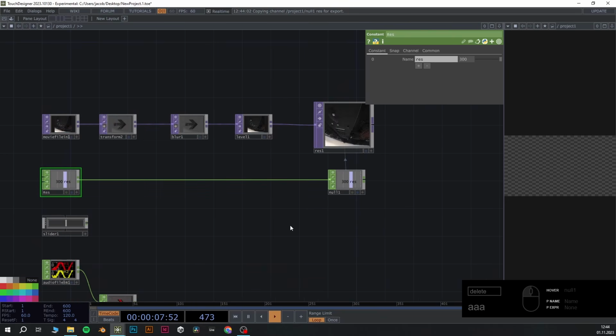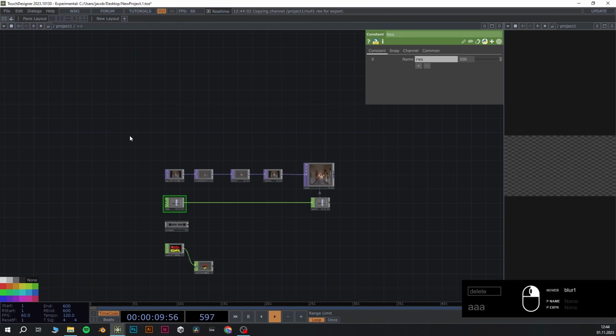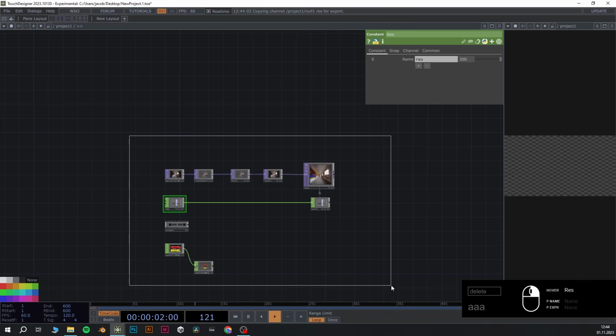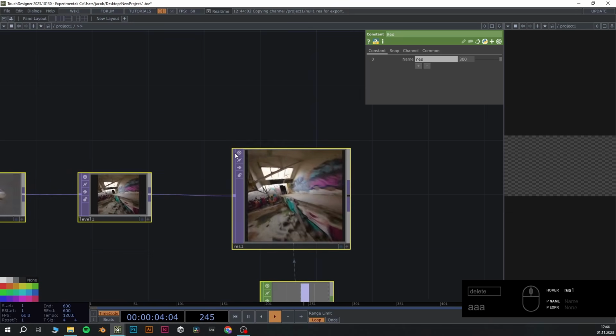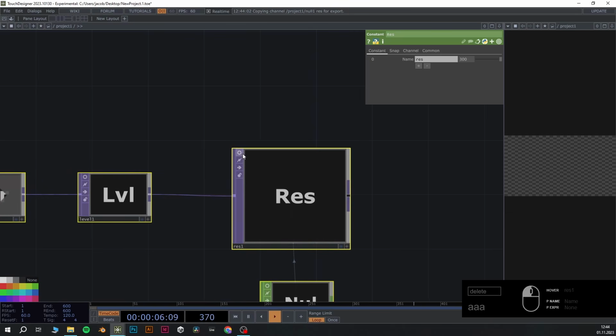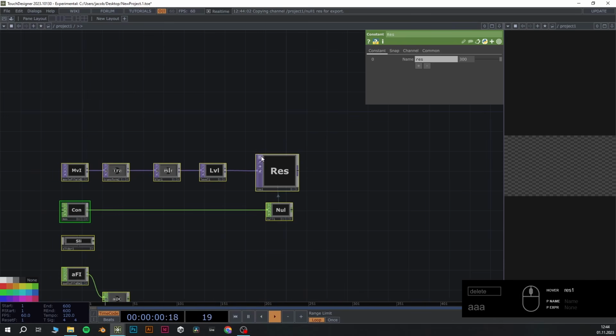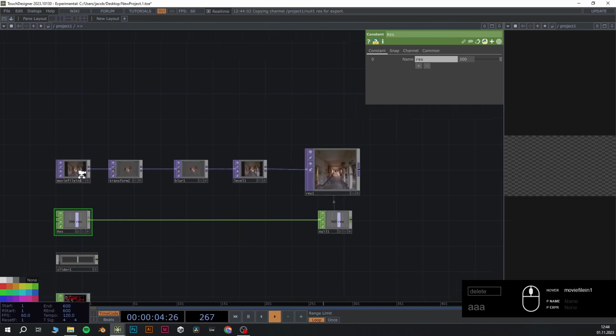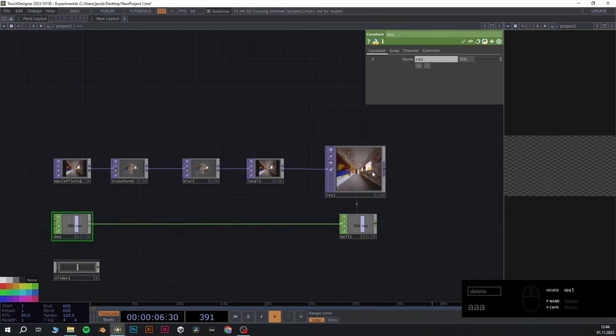And by the way, if your computer has problems handling all this stuff, you can just drag your right mouse button over everything and then disable the viewer. And this is going to greatly enhance your performance, because otherwise Touchdesigner would need to work on every single operator.